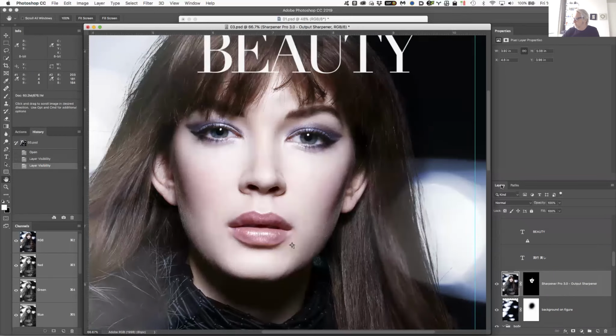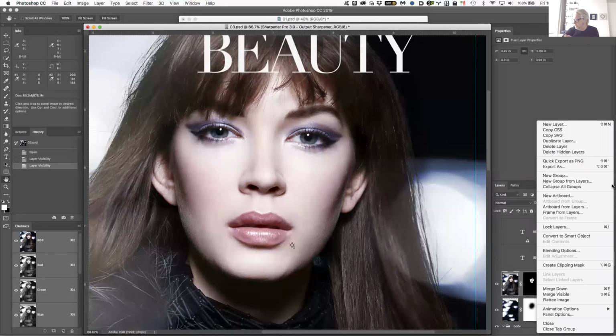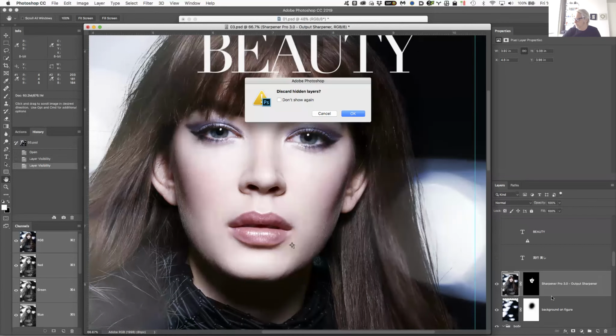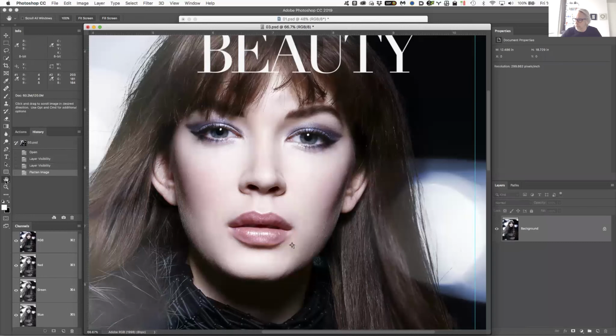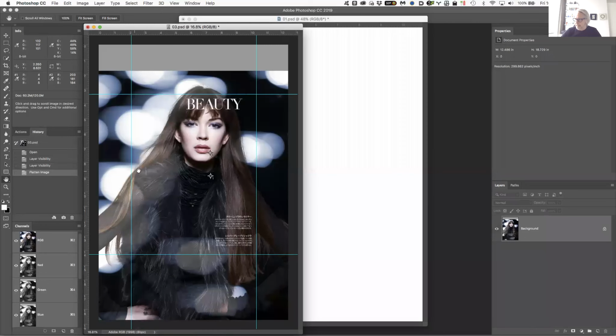So again, to flatten your image, go up to the layers palette and click on the little three marks on the far right side of that palette. I'm going to come down and flatten this image. It asks if I want to get rid of the hidden layers, and I say yes. I'm going to double click on the hand to resize my image so I can see it, and this time I am going to use the crop tool.